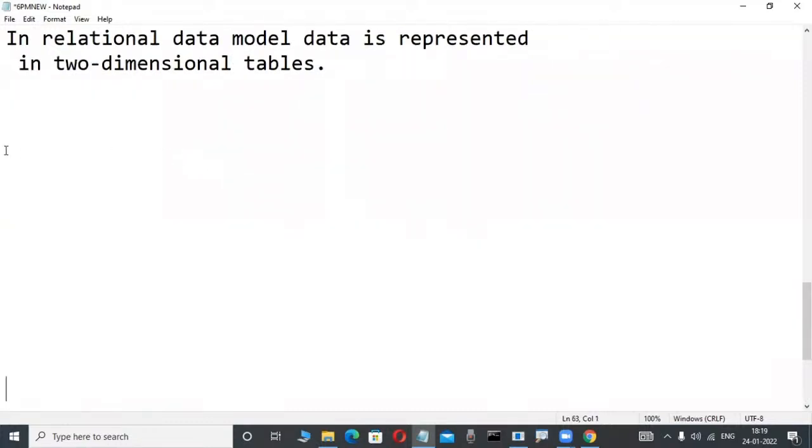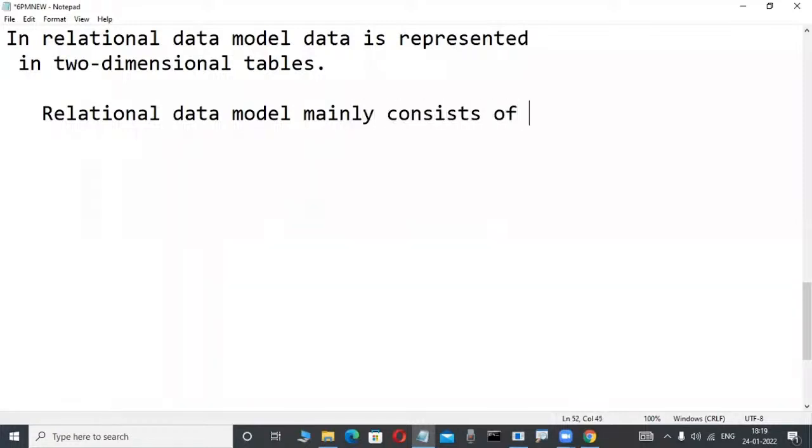But why are these relational data model products so easy? Suppose you are learning Oracle, MySQL, or DB2. Any relational data model product you are learning is dead easy. Everyone in the world, any software engineer you ask, will tell you it is dead easy. The reason is there. Any relational data model product mainly consists of three components. What are those components?